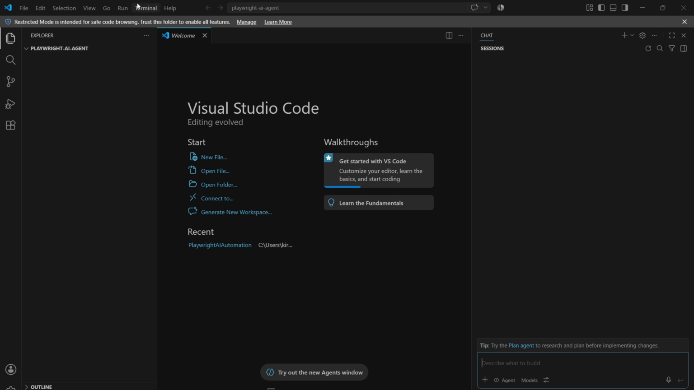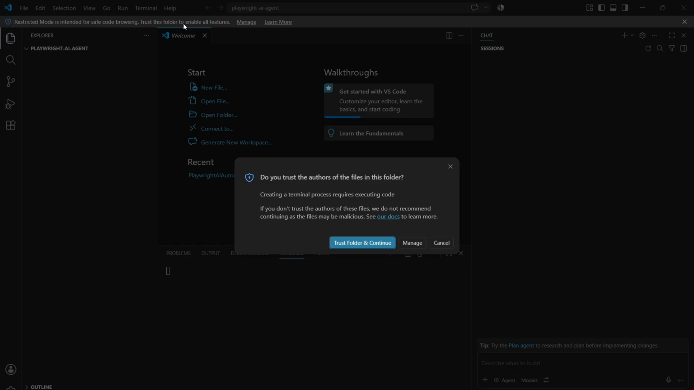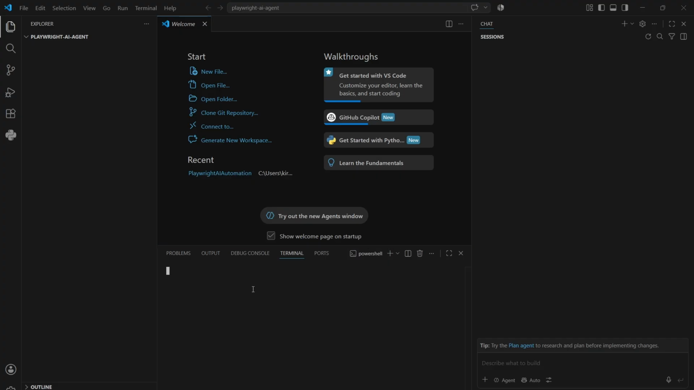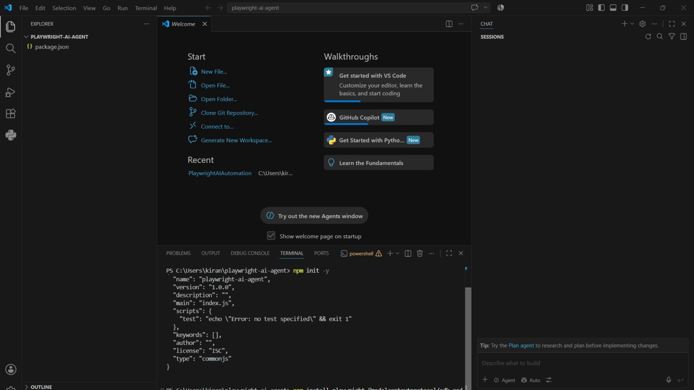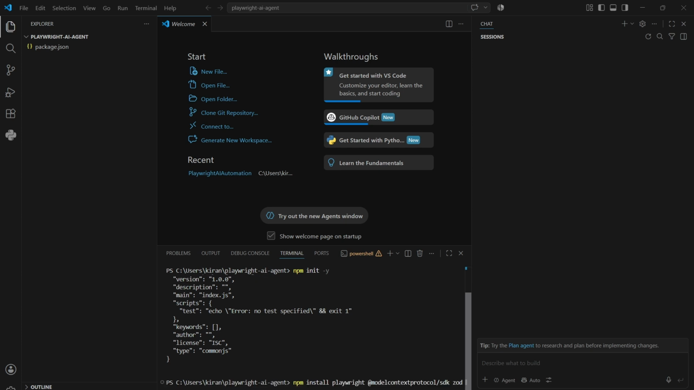Okay. Now after that, open that folder in Visual Studio Code. Now open the new terminal, trust the folder, and continue. Now again initialize npm. It is going to create a package.json file for you. So now the package.json file is created and it has added the default script.